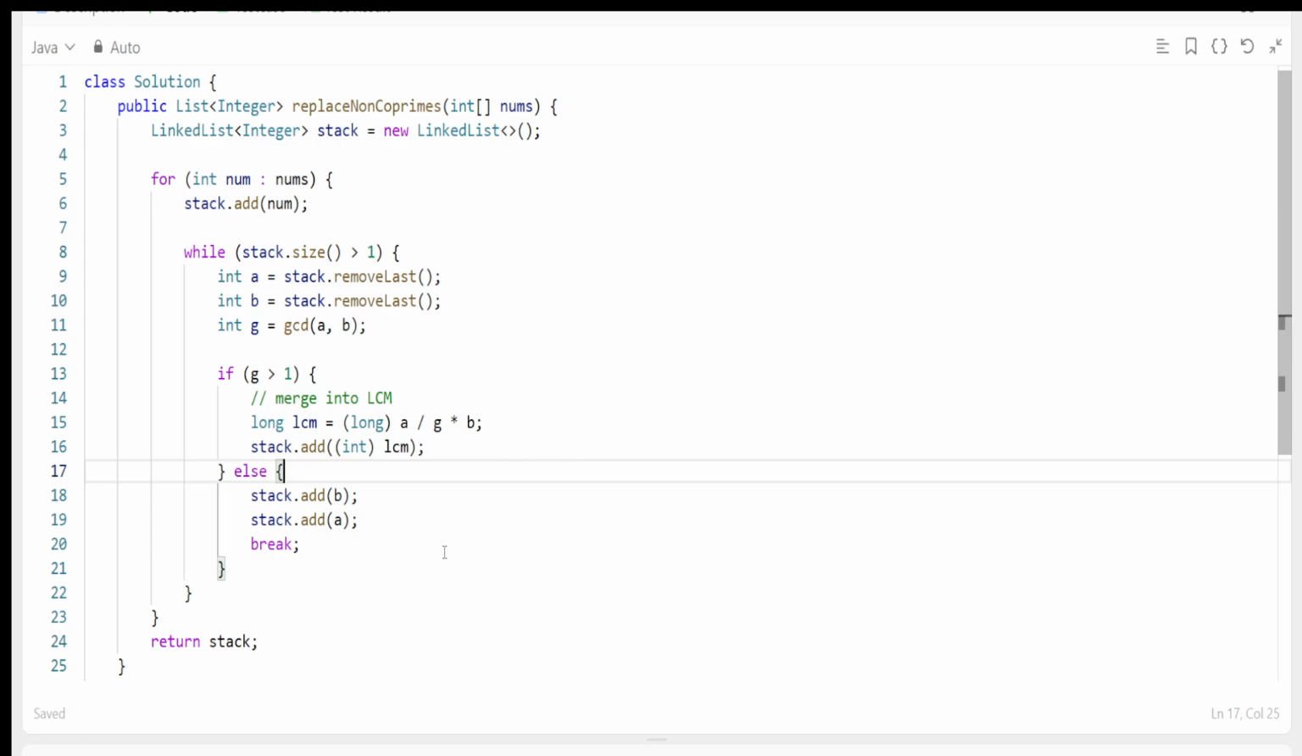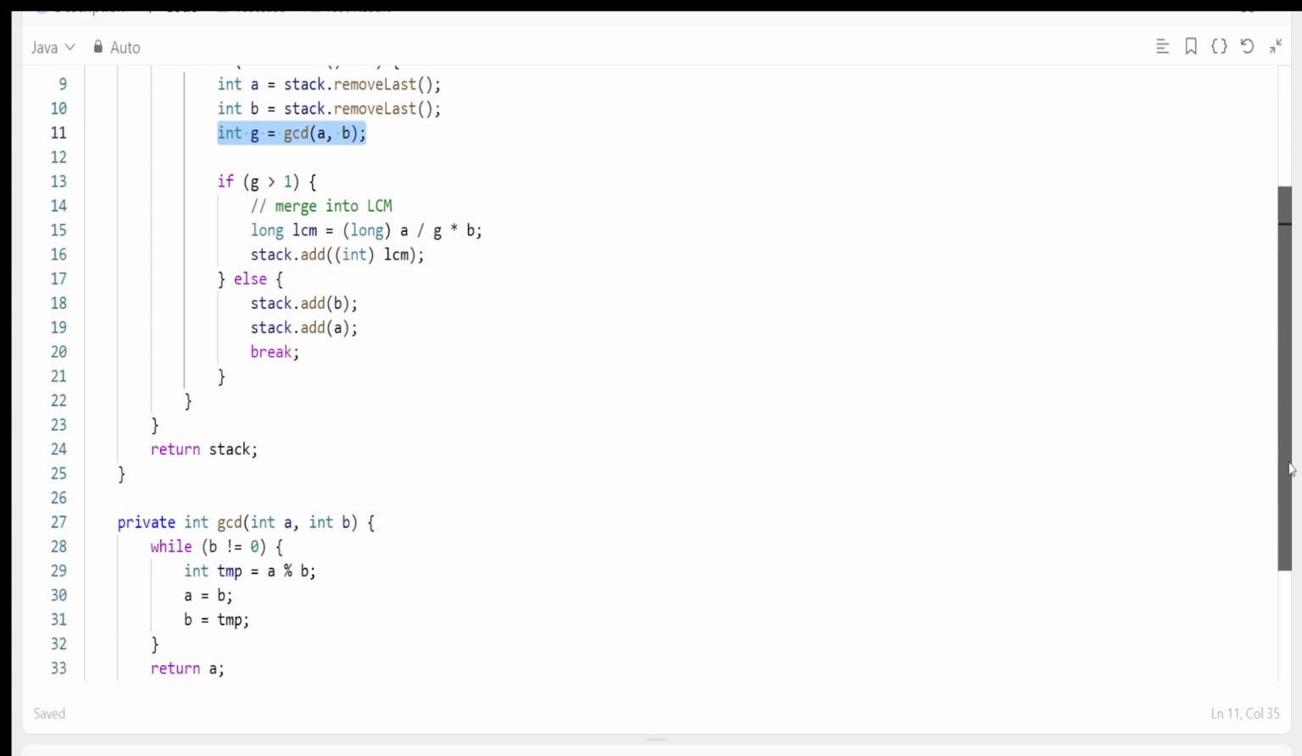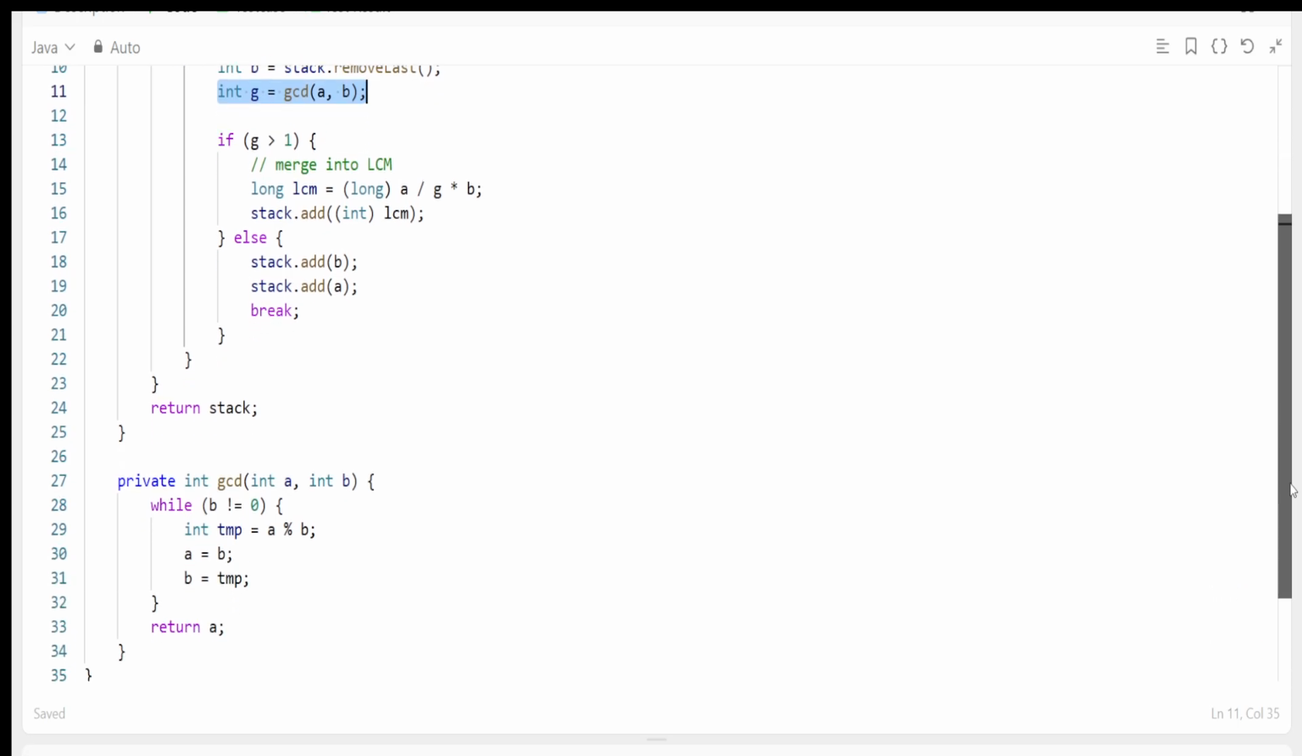Now if you talk about the complexity, each number is pushed and popped at most once. If you see, we are popping the elements, and once that operation is done, we get the LCM again and keep adding again. So we are pushing each element and popping the element at least one time. The GCD calculation is logarithmic, this is a logarithmic value that we have seen here.